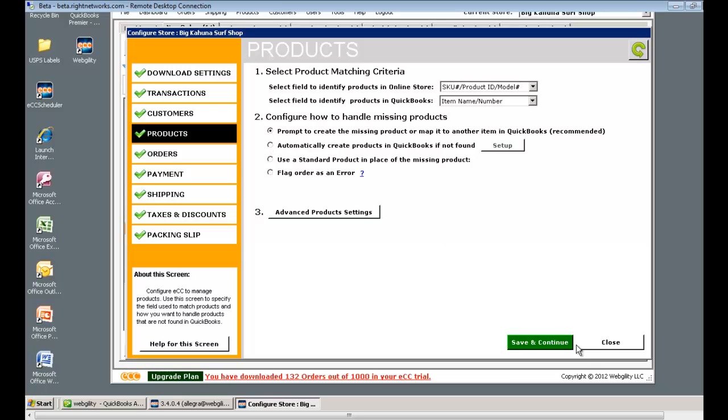So I like to keep the prompt. I usually tell clients to keep the prompt until they get the hang of it, or if all of their products have the same specifications in terms of accounts, asset accounts, COGS accounts, inventory accounts, and they know exactly what's going on, then they can move over to automatically create, and then they'll know where to modify that data within the QuickBooks area.